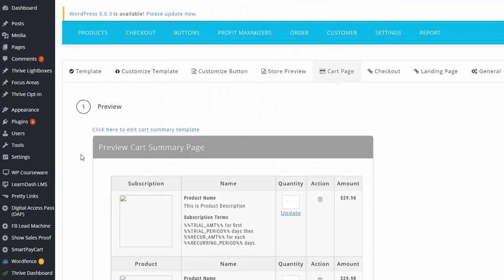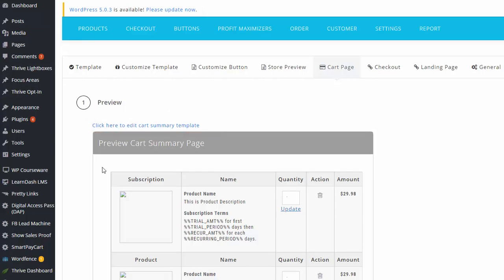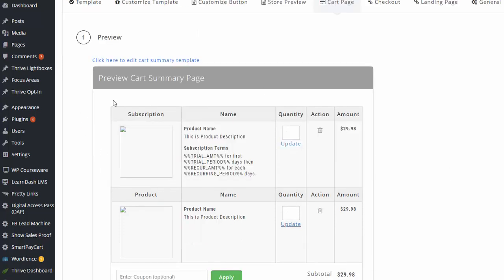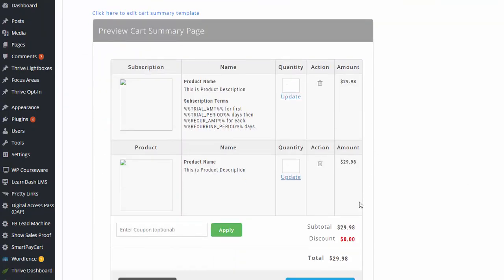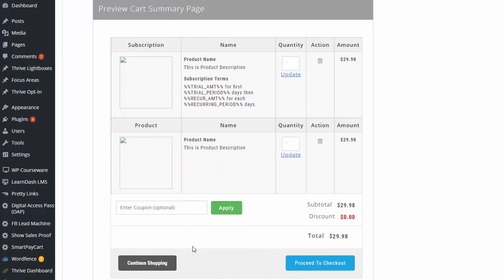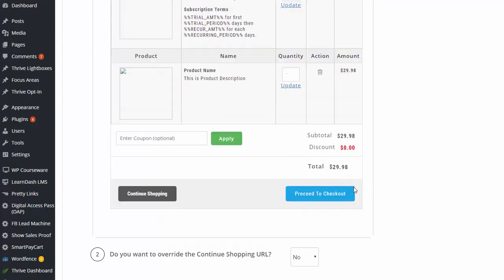So this is the cart summary preview. So if you don't have a cart summary yet, you can click on this and head to the cart summary page to create a cart summary. So this is only for the add to cart buttons. When users click on an add to cart button in the store, they will land on the cart summary, so they can continue shopping or add more items to the cart. Proceed to checkout will take them to the checkout where they can complete the purchase.